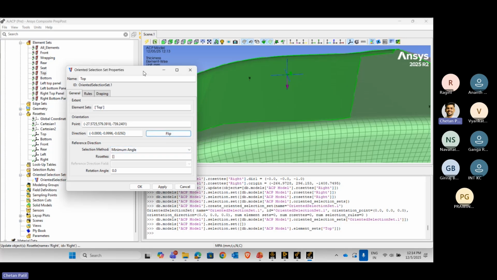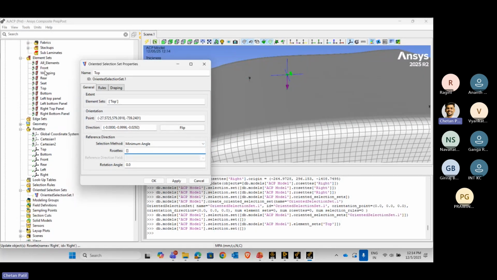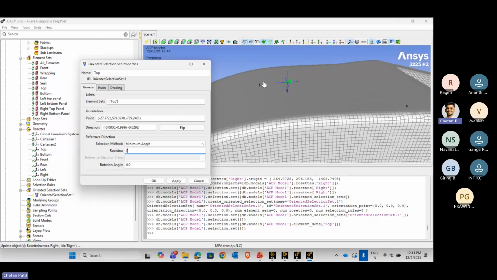Now, after that selection, you need to select the rosette as well, which defines the fiber directions or the fiber orientations. So over here, firstly, we have the top section.